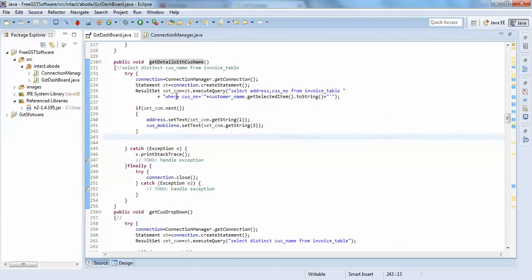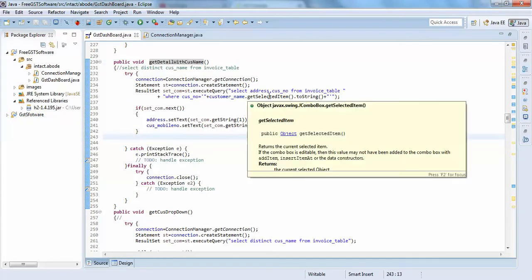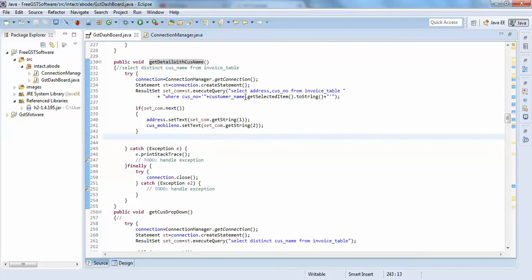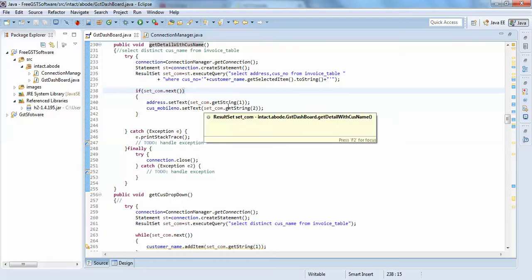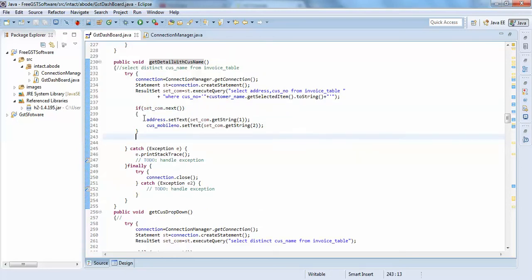I have done: select address, customer number from address, customer number from the invoice table, where customer number equals customer name dot get selected item dot toString. So perfect. So address dot set text, get string. Yeah, everything is fine here, but what went wrong? Connection, select address, customer name. Let me solve this.